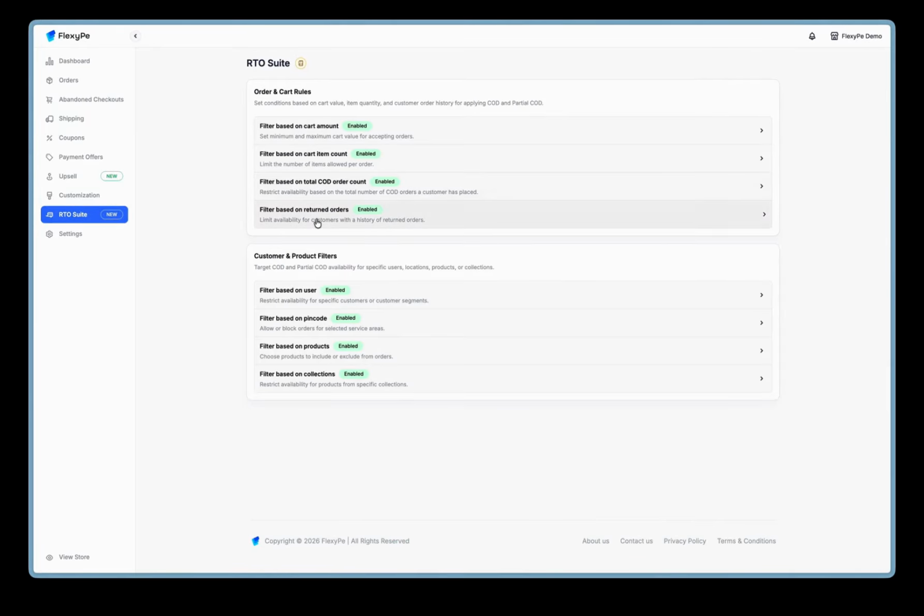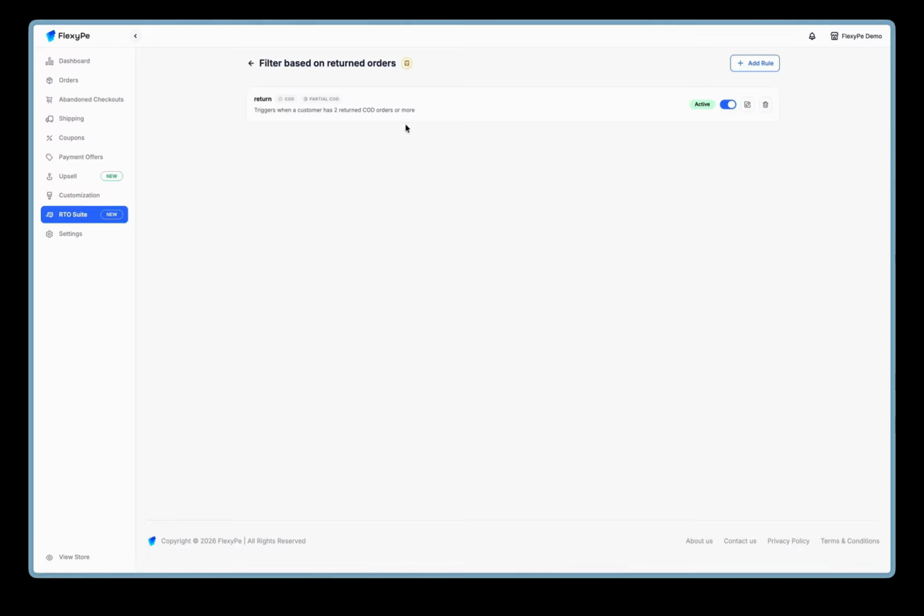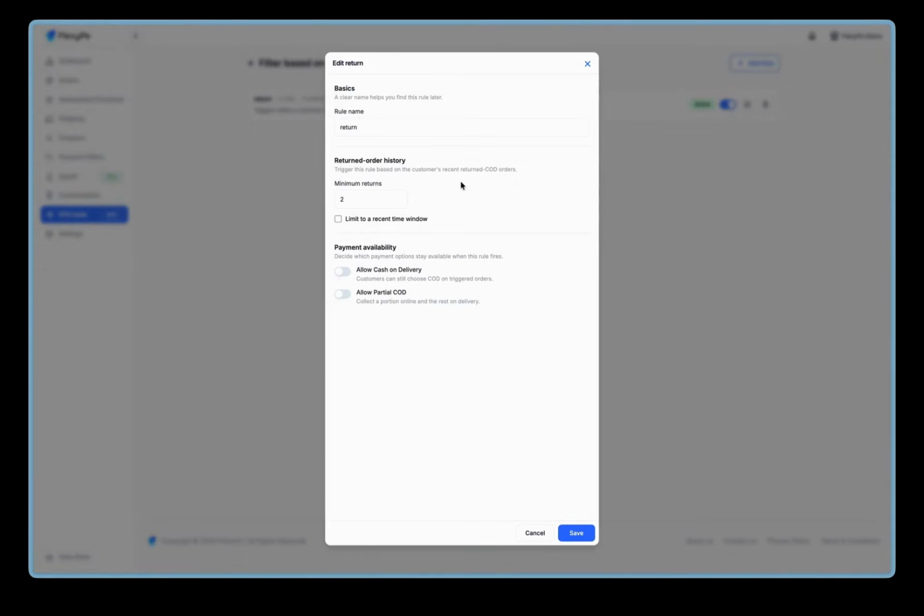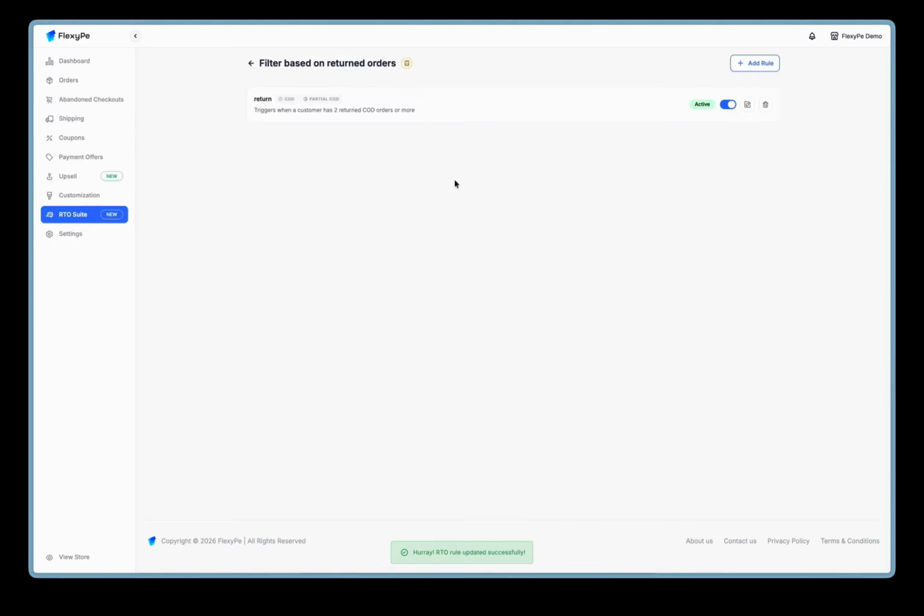Now fourth one is based on return orders. Now this is a very good one. If anyone has returned any product from a website 2 times or more, we will directly remove any sort of COD for them because those customers are risky for us. So yeah, that's it.